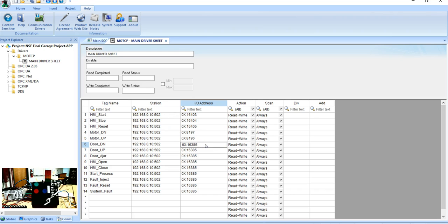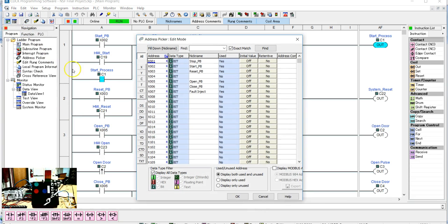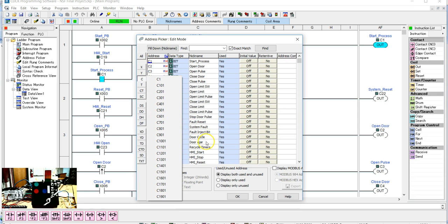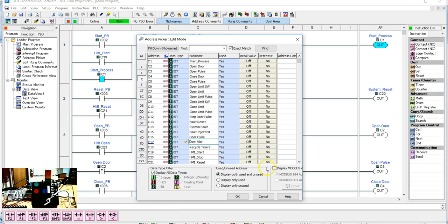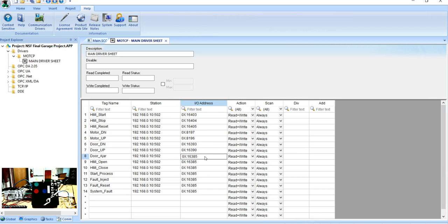Okay, now the door down is the same as the closed limit, which would make that 393. The door up is the open limit, and that is 390. The door ajar. I don't have that one. So let's go into our C bits again. And so door ajar is C17 for the Modbus. It is going to be 401. So if we go in here, the door ajar is 401.